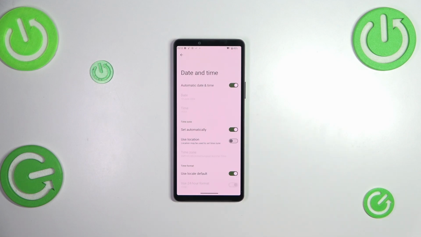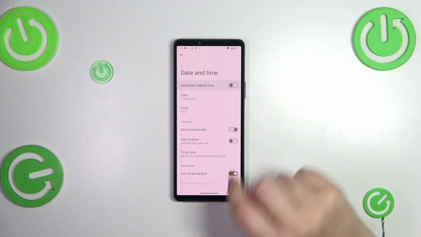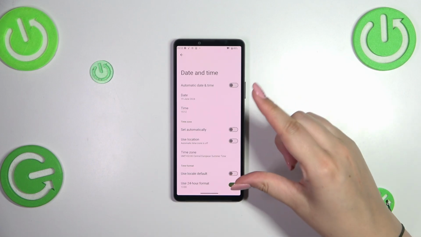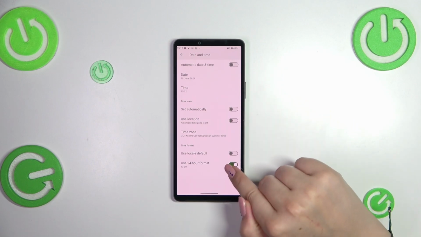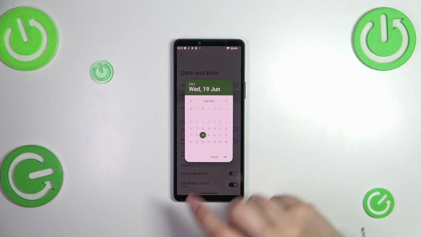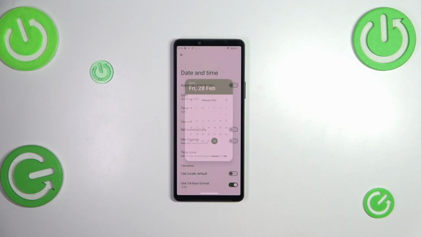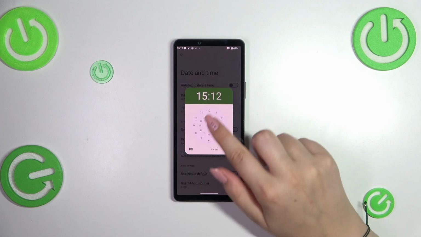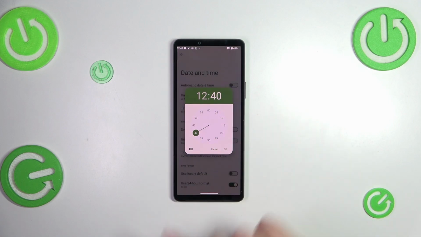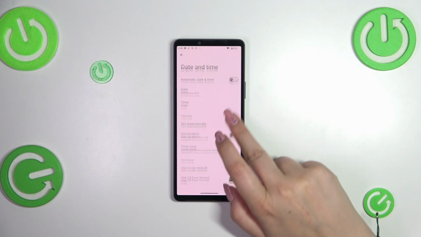And as you can see here, we've got some options which are currently inactive. It is because we are using automatic date, time and time zone. So first of all, let's turn off all of those switchers right here. And now we can freely tap on date and choose it from the calendar. Just mark it and tap on OK. The same situation with the time, just choose it in this clock and it will be immediately applied.